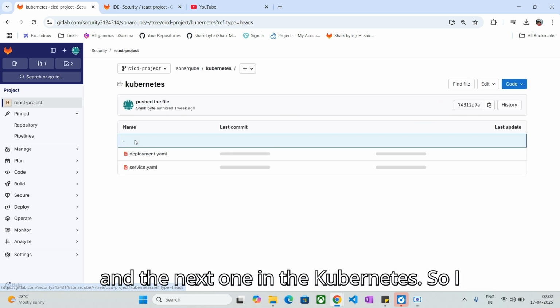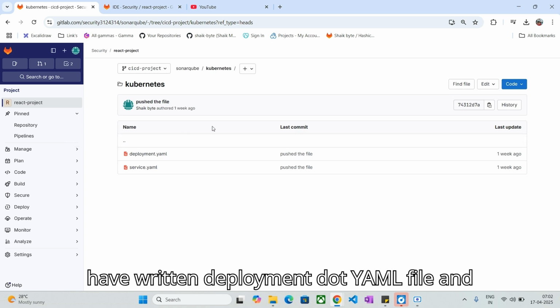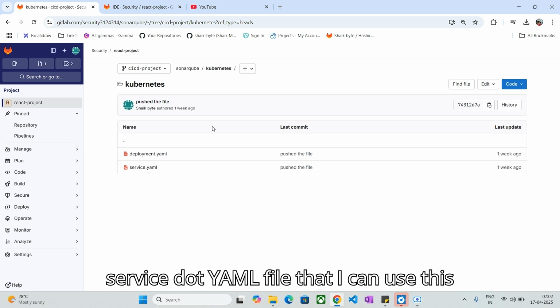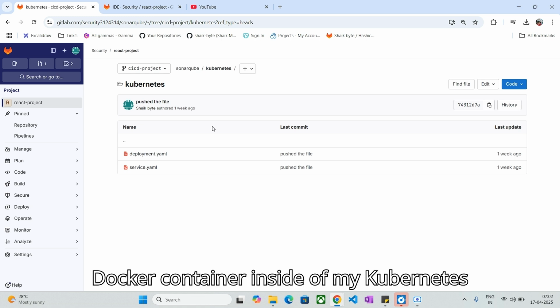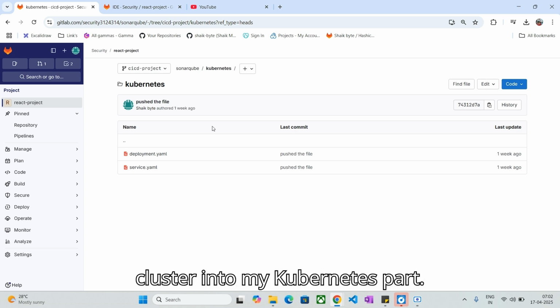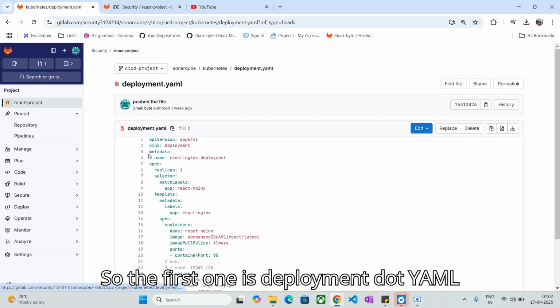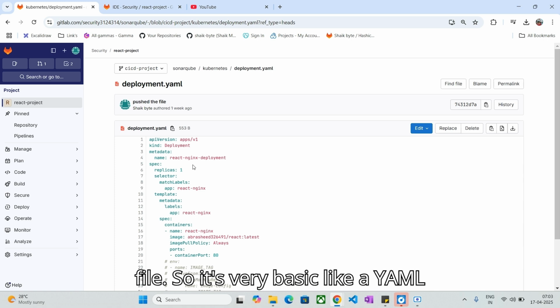And the next one is Kubernetes. I have written a deployment.yaml file and a service.yaml file, which I can use as manifest files to expose and deploy my Docker container inside my Kubernetes cluster, into my Kubernetes pod. The first one is the deployment.yaml file. It's very basic, like a YAML file.